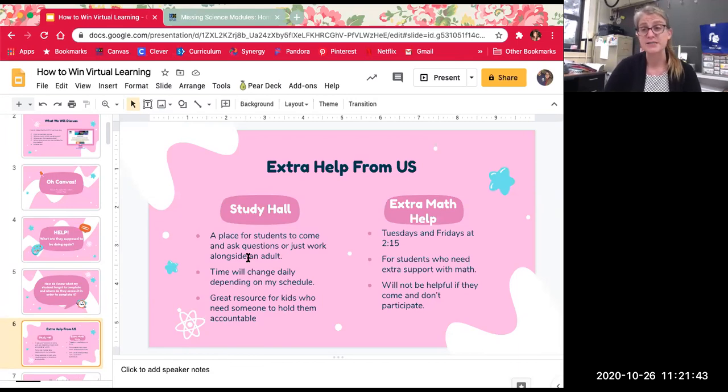I know there are parents who are working not from home and students are in a learning center, or students might be on their own or with a grandparent, and parents are not readily available to help them with their assignments. So they can come to study hall and ask me questions. I can keep them on task, make sure they're doing what they're supposed to be doing. It's just an extra set of eyes on your student to help hold them accountable for their work.